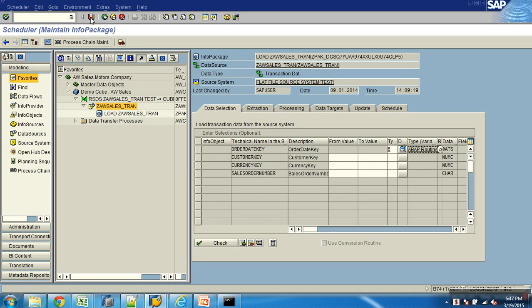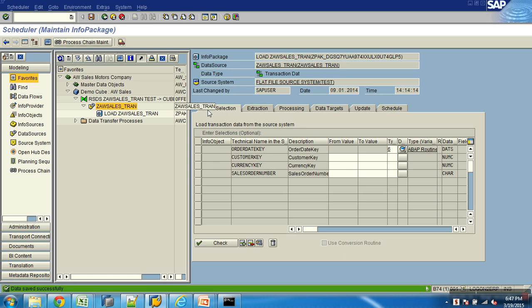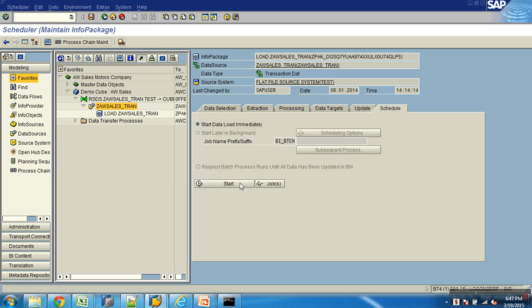Say save, that's it. See, now I have not specified any value. There's a routine written in, okay? So this takes care. Now let me run this load. Shall I run this load now?